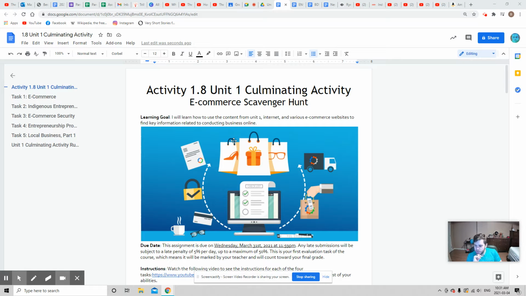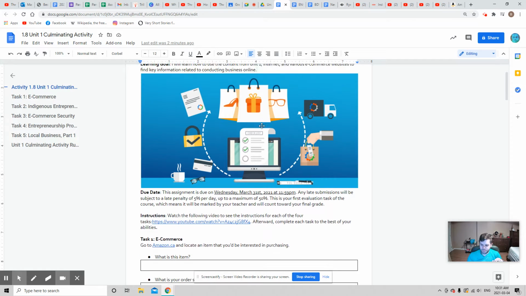Today is an important day because this is our first evaluation task, and it is an e-commerce scavenger hunt. So we're going to learn how to use all the content from Unit 1, the internet, and various e-commerce websites to find key information related to conducting business online.